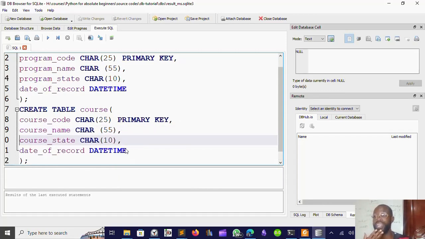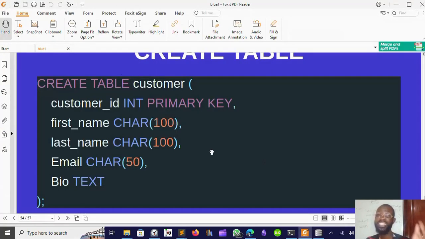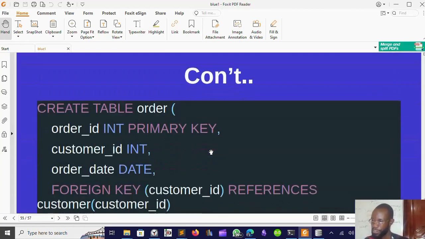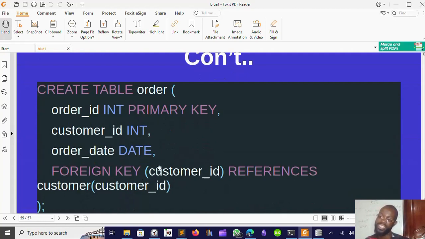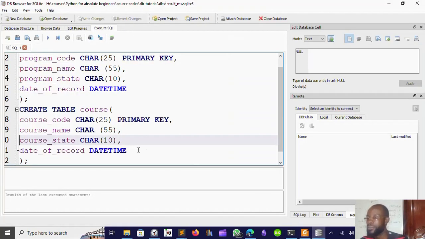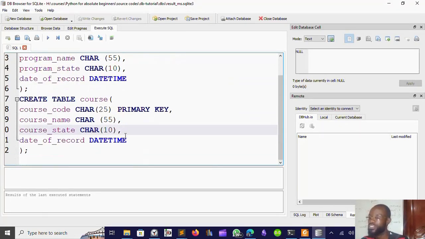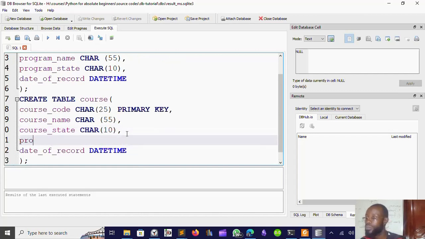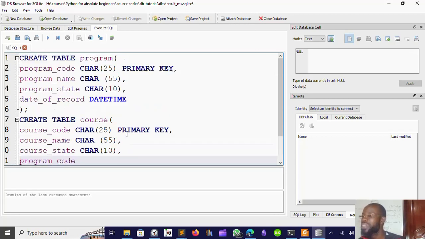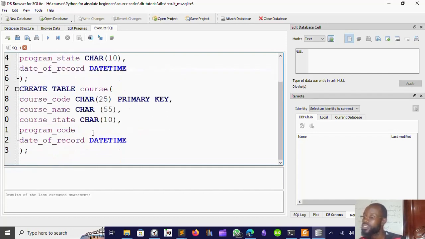Now, what we want to do here is have a foreign key, because we want to link the course to the program it belongs to. So we need a program code as a foreign key. We are going to use something like this, where we have the foreign key. First we have to create the program code itself. So let me scroll this. Let's have the program code the same as here, so it's character 25.